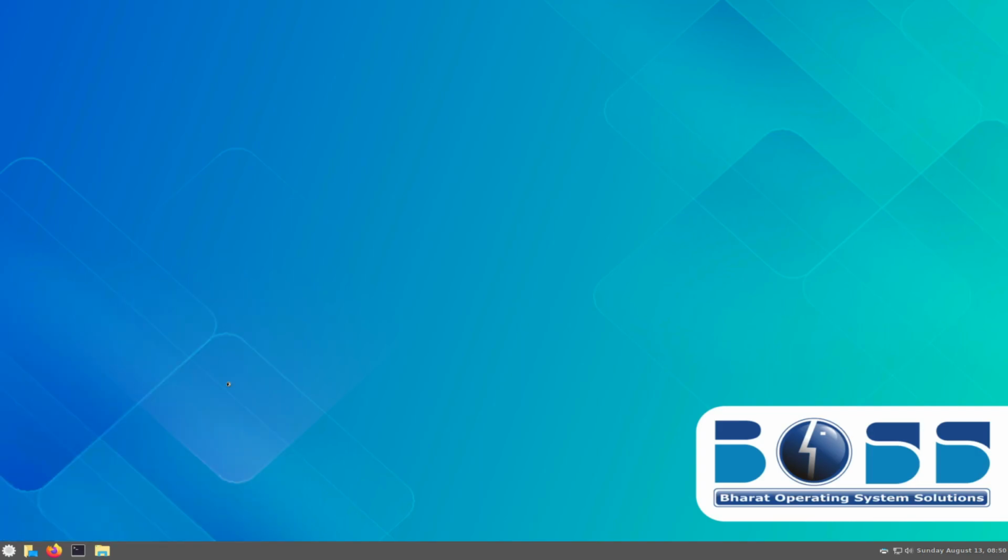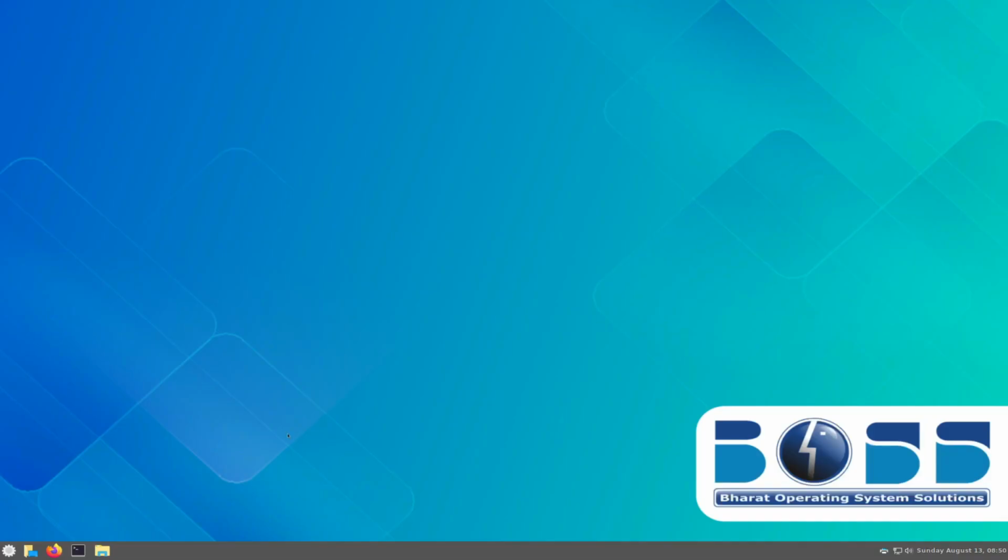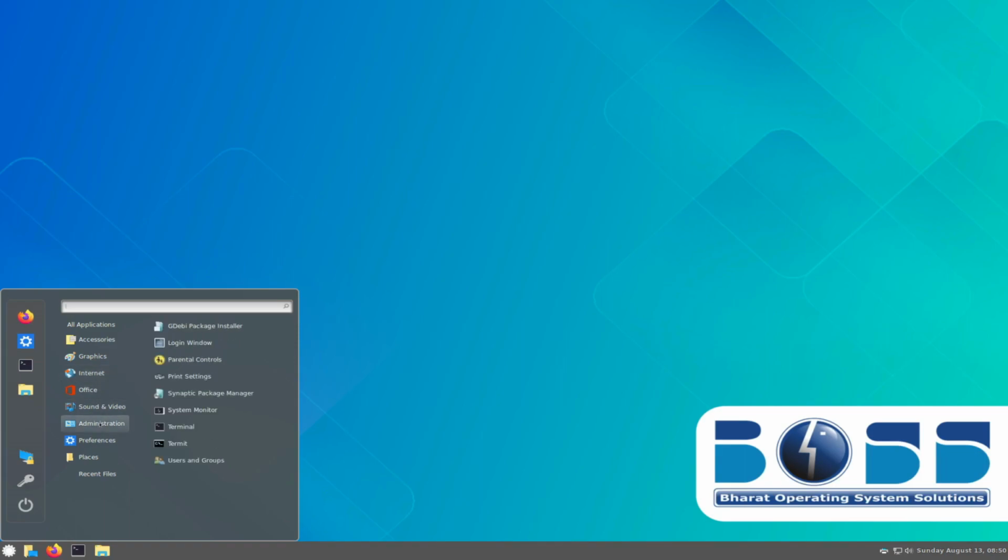I think this must be the GNOME Maps. Oh, videos, I'm sure of it. It's Totem. Okay, Totem has changed its look in the last few years.